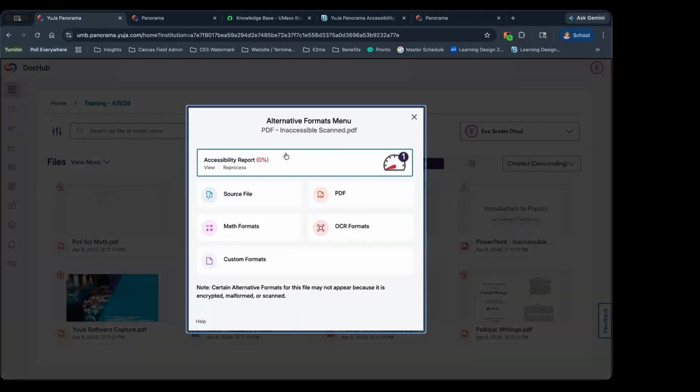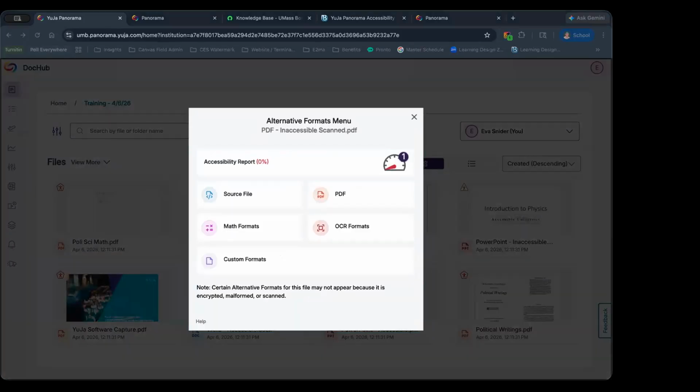On the other hand, some documents can be as low as 0%. 0% is common when you have critical accessibility issues, such as a scanned document that has not had optical character recognition, or OCR, run on it, which means that the text content of the document is completely uninterpretable by assistive technologies.